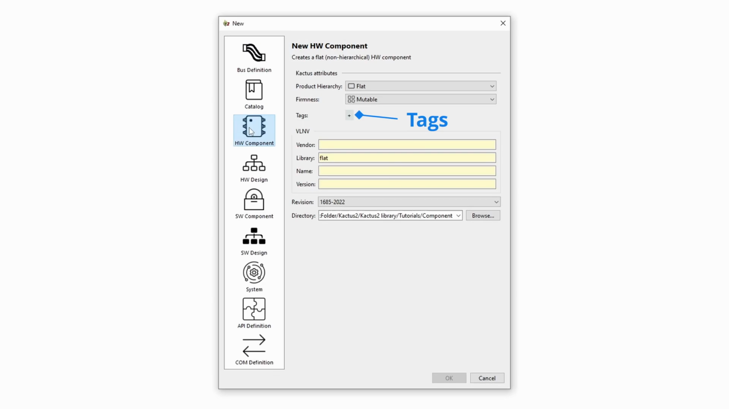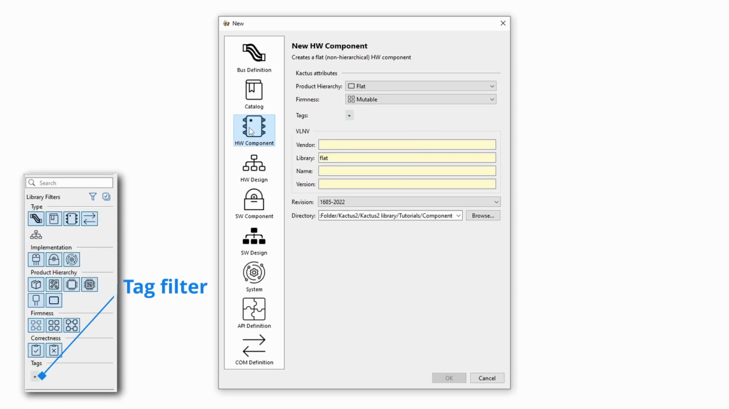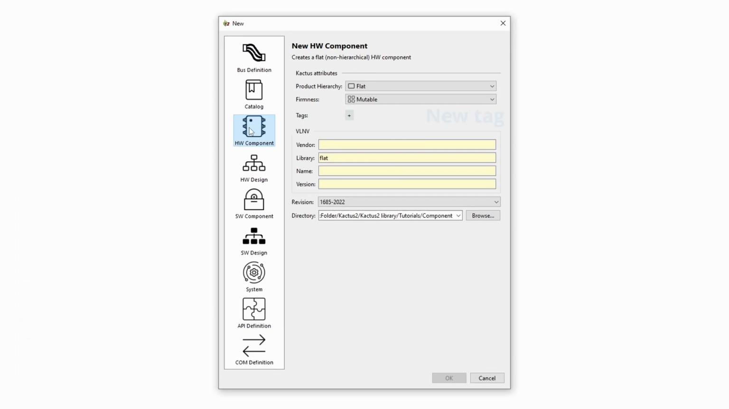Tags can be used to group different documents together. The library of Cactus 2 allows filtering using the desired tags. Click the plus button to add a new tag. This component will get a tag identifying it as a tutorial component.